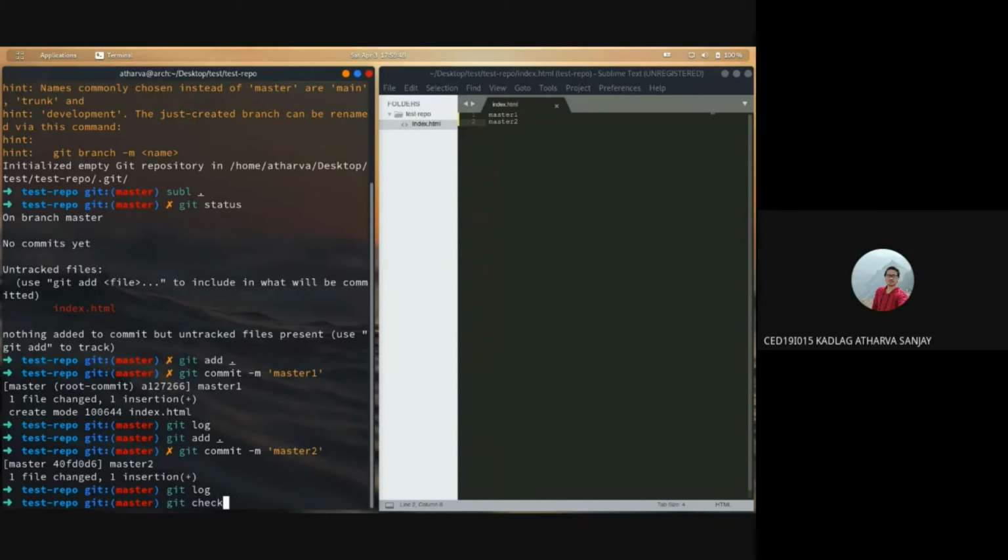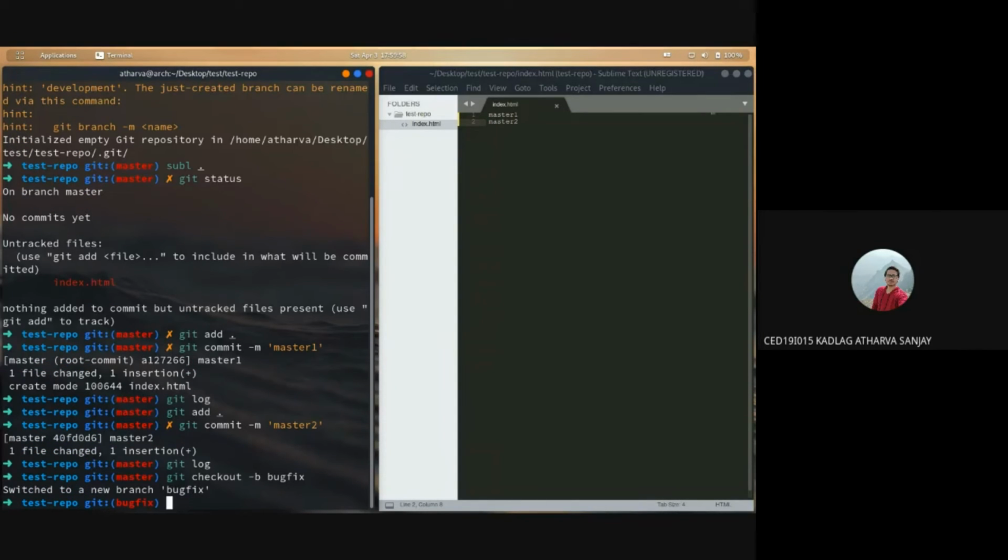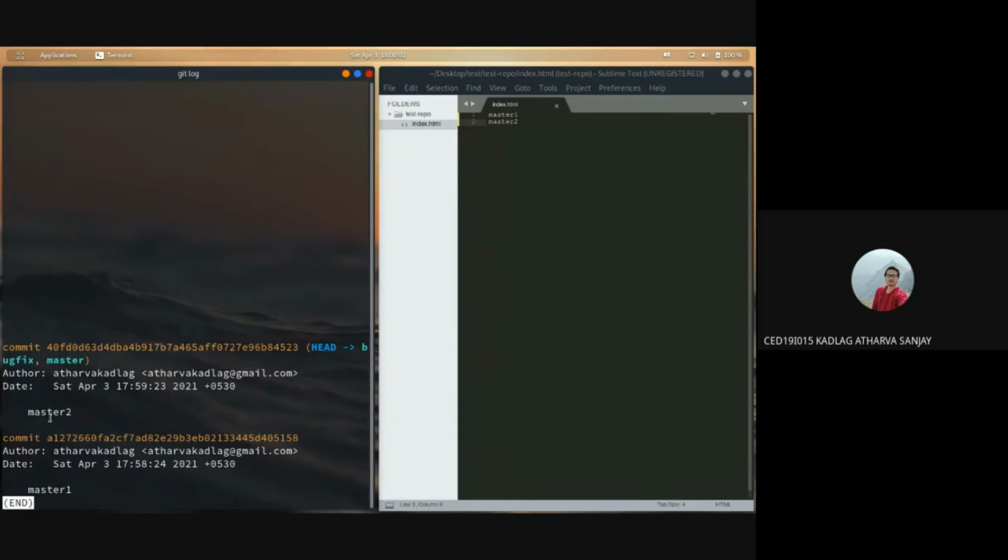So I do git checkout to switch to a branch. I'll do dash b to say that I want to create a new branch. I'll call it bug fix. So I checked out to bug fix. If I say git log now, you'll see there's master1 and master2 here.